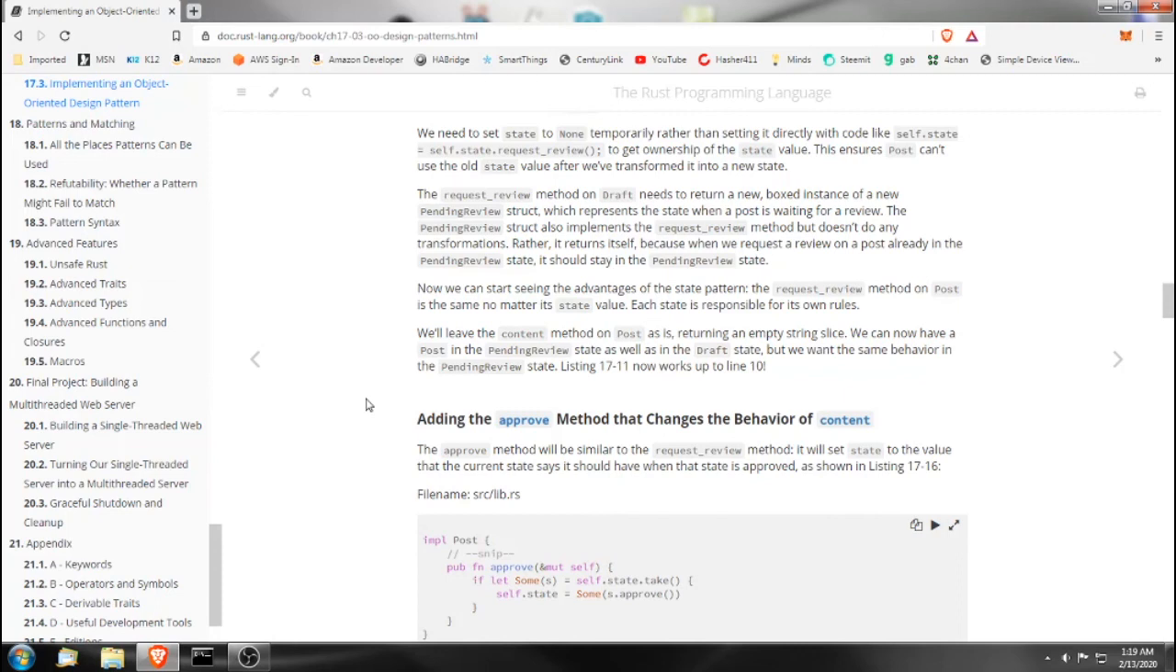The request_review method on Draft needs to return a new boxed instance of a new PendingReview struct, which represents the state when a post is waiting for review. The PendingReview struct also implements the request_review method, but doesn't do any transformations. Rather, it returns itself, because when we request a review on a post already in the PendingReview state, it should stay in the PendingReview state.